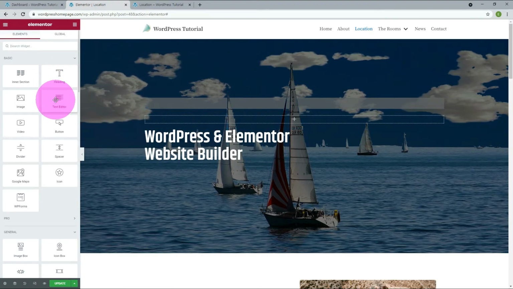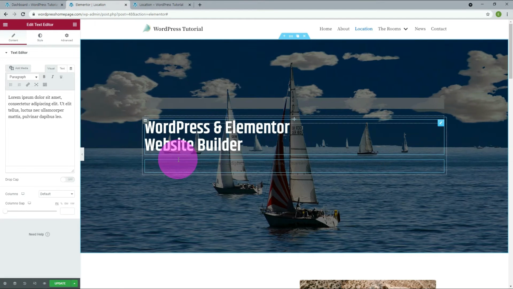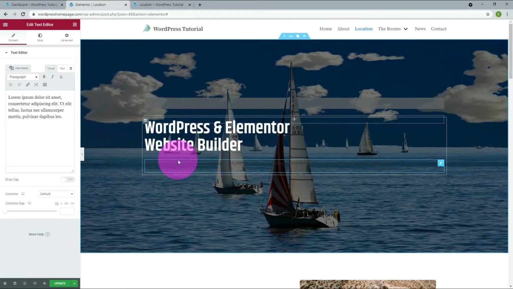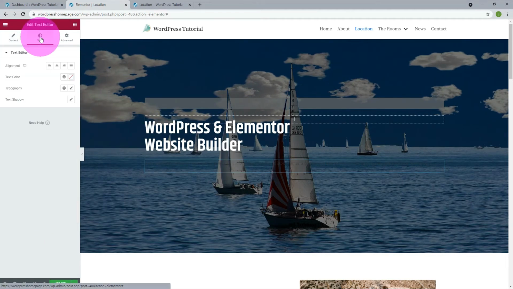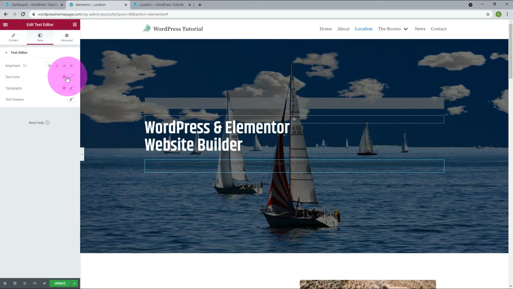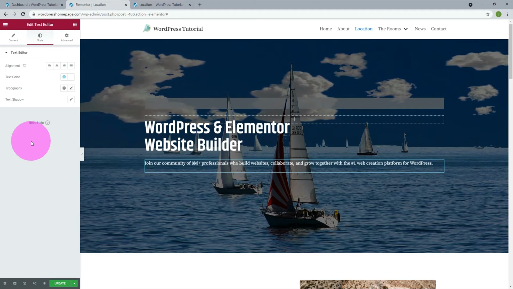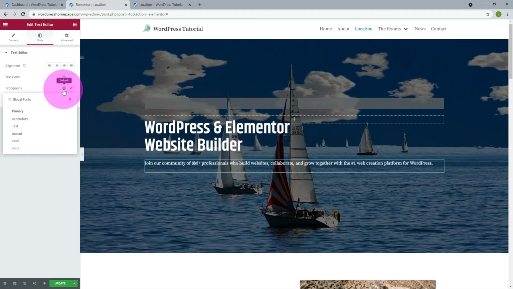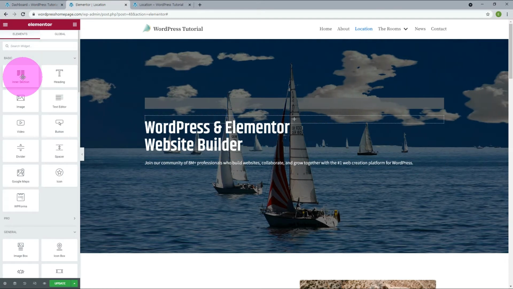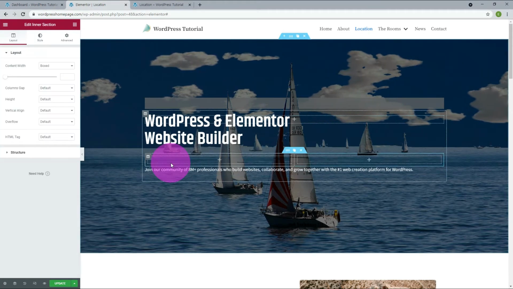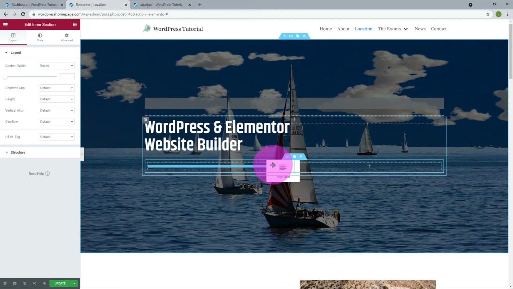Add the text editor used as the description text. Edit the content. Go to the Style tab and change the text color to white. Change the font to Verdana. By adding an inner section, the description is shown in the left column.